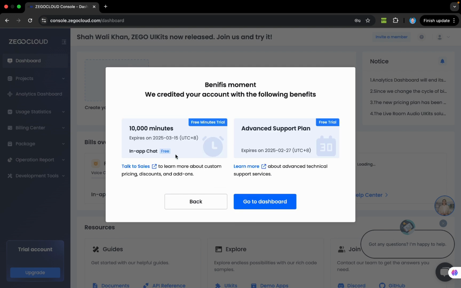Here you can see you have been awarded 10,000 minutes. When you register on ZegoCloud, you are given 10,000 minutes for free that you can utilize to test the functionality in your app before proceeding to the paid plan. So you got this 10,000 minutes. Also, you have received an advanced support plan. These two are included in the free trial. So it is a very generous free trial that we can utilize to test the functionality, and then we move on to the paid version. Now I will go to the dashboard.